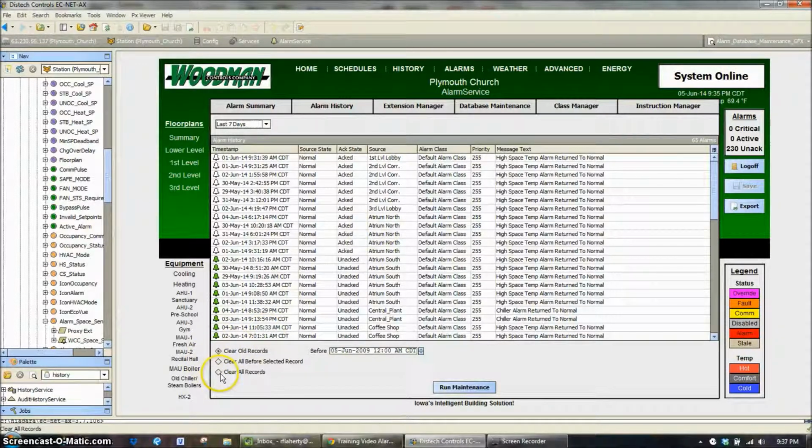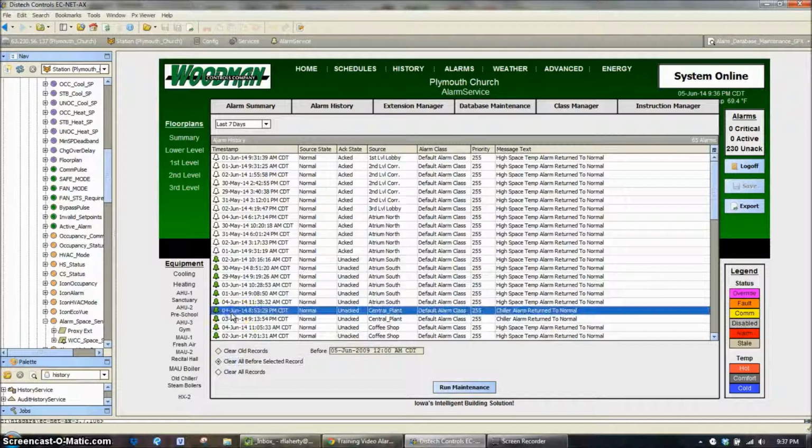The easiest way to do that is either clear all records, which will clear every alarm the system has had, or a more useful one is clear all records before, say, last week. So clear old records, clear all records before whatever date I've selected, and that's how we can clean up our database and make it a little bit smaller.